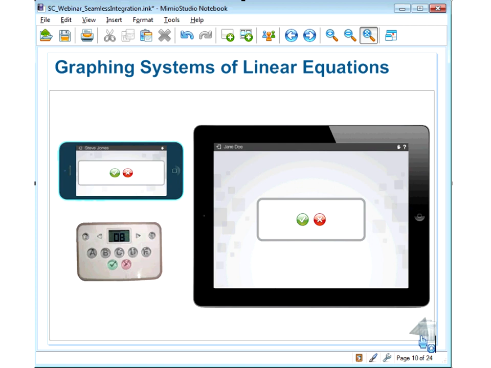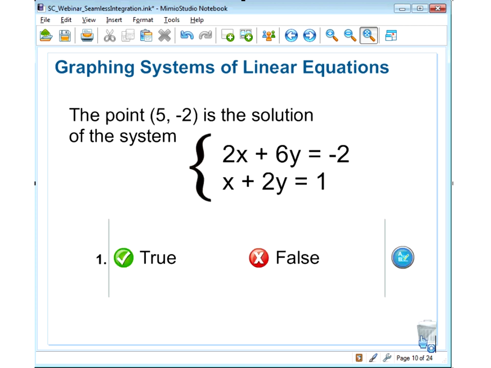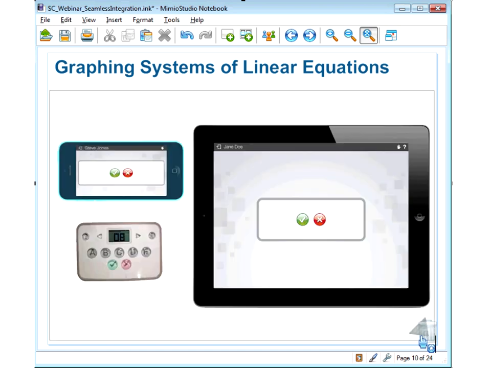I can use a mixture of devices. It's whatever I have connected, and their screens will turn into a true-false template because that was the type of question that I asked. So it takes away any confusion about which button to press, and it's very clear what the student is trying to respond to.